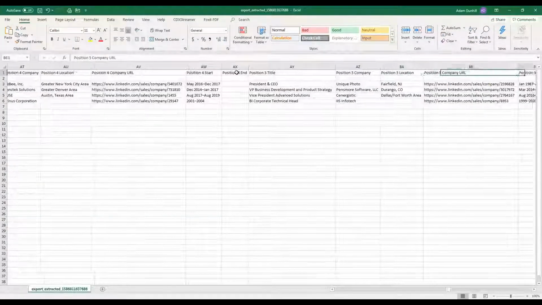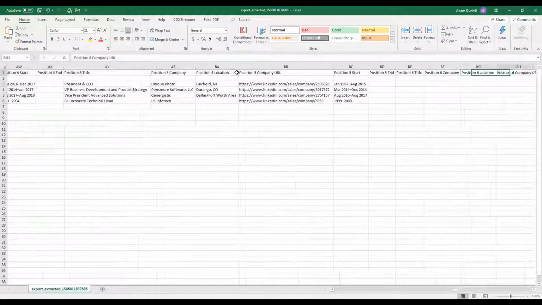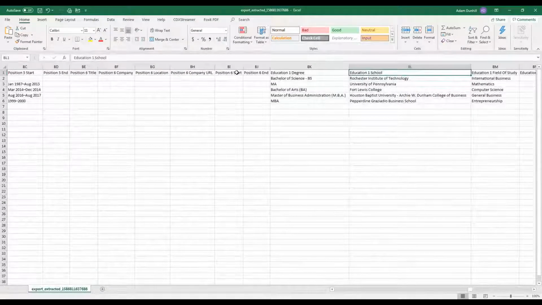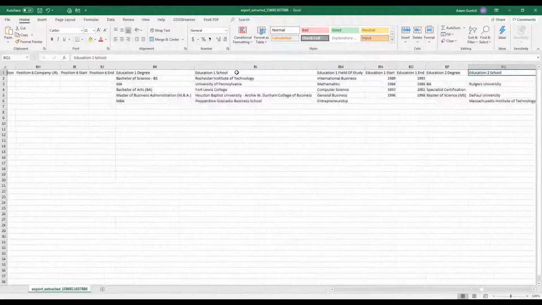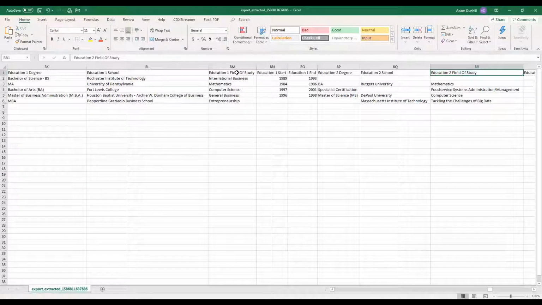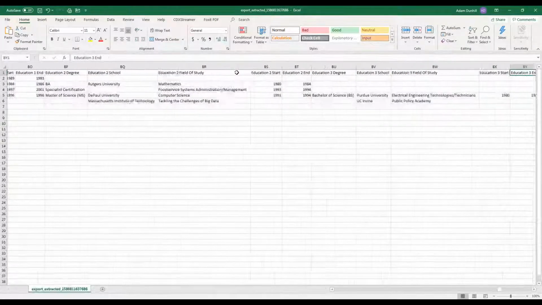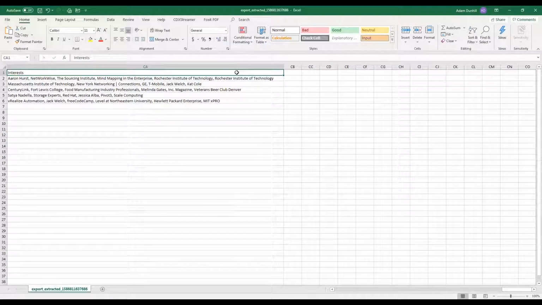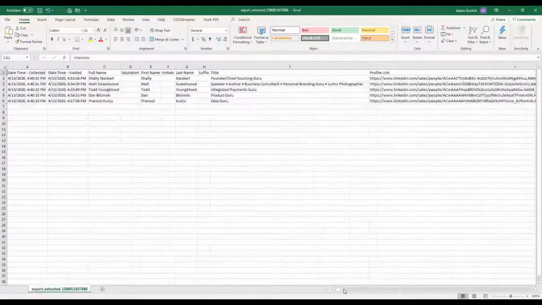There's a lot of them. Where they went to school or schools and the dates of that education. And hopefully we're getting to the end here. And that's it, plus their interests. So you can see there's a wealth of information. I'll go back to the beginning.